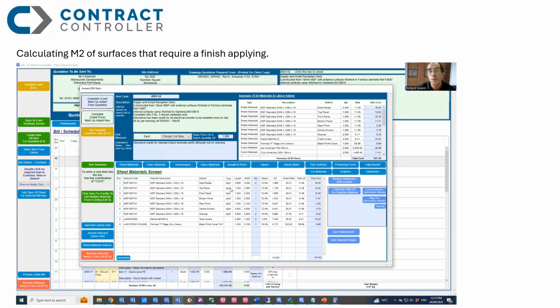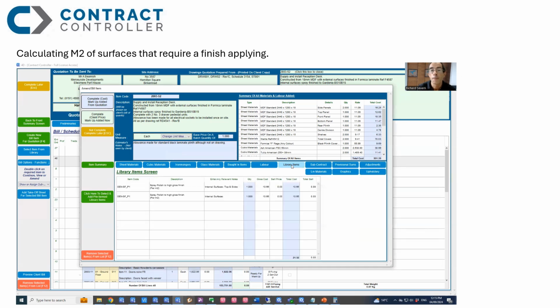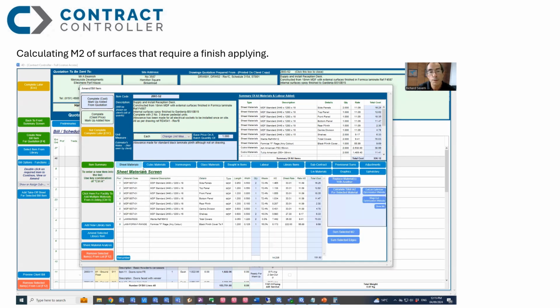So what I can now do is go to my library items. Then I've called in a spray rate. So I can then say the internal surfaces to the top and sides, simply paste Control V, and it'll paste the quantity required for that, and then it'll calculate how much is required. Go back to the sheet materials to do the other internal surfaces.